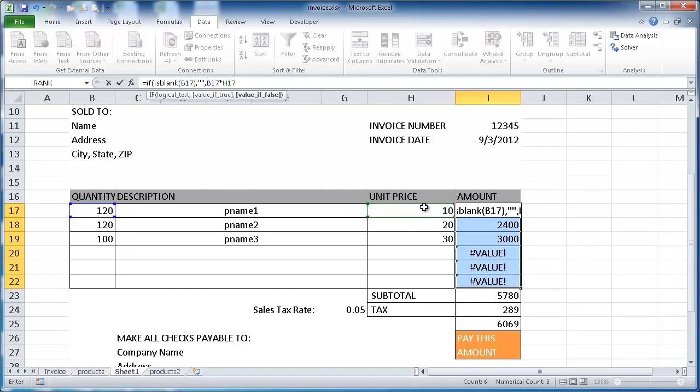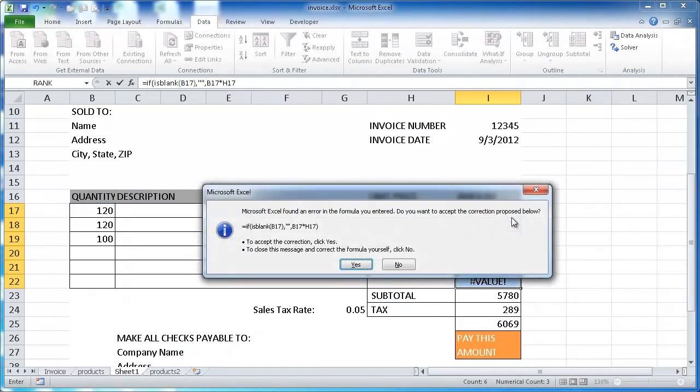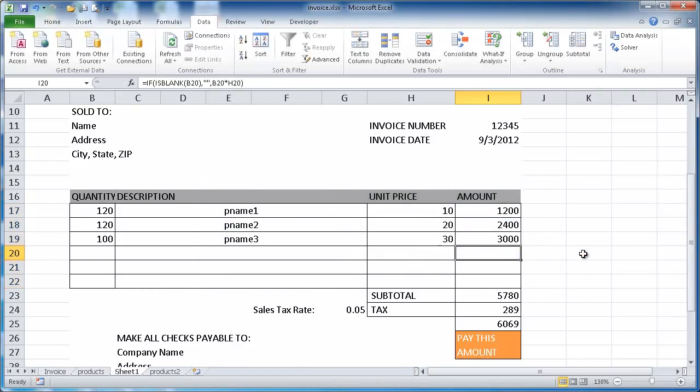When you press Control Enter, it will go ahead and put the formula in cell I17 and also in I18, I19, everything. But if you just press Enter, it's just going to put it in that cell. So I press Control Enter and it will activate this formula for all the cells. We found an error in the formula. I forgot to put the closing parentheses there, but Excel figured it out. Click yes, and boom, there we have it.